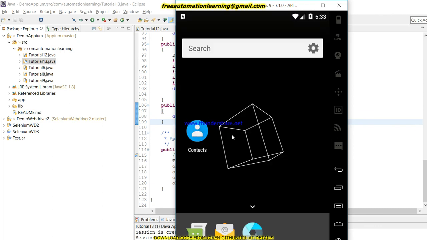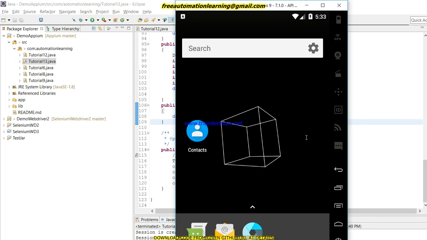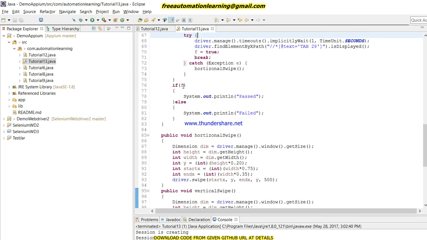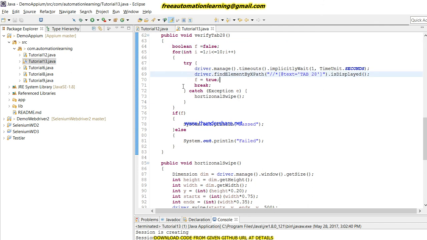You can see that it found it, and my f would be true, so it prints passed and breaks.